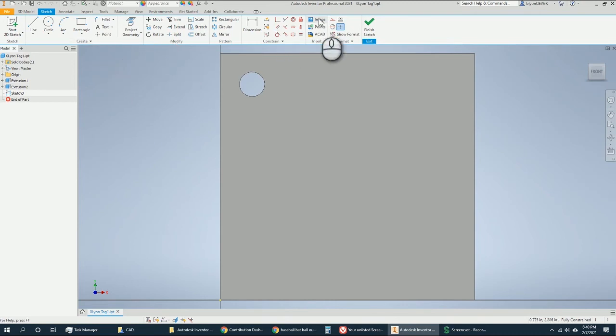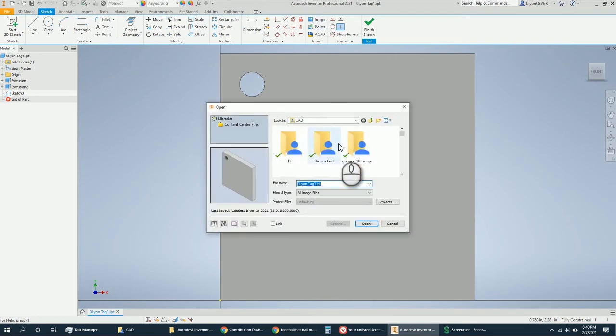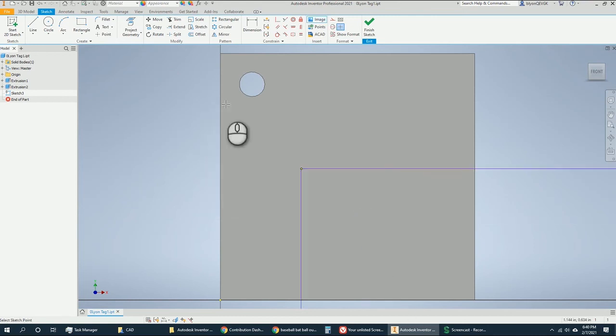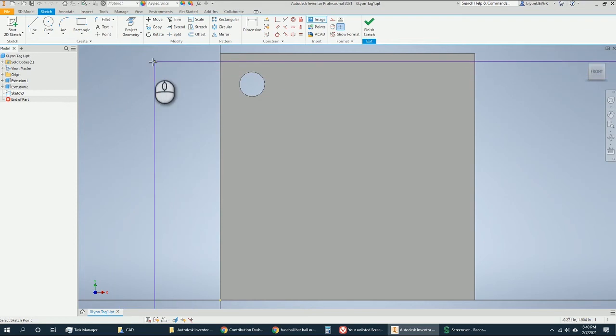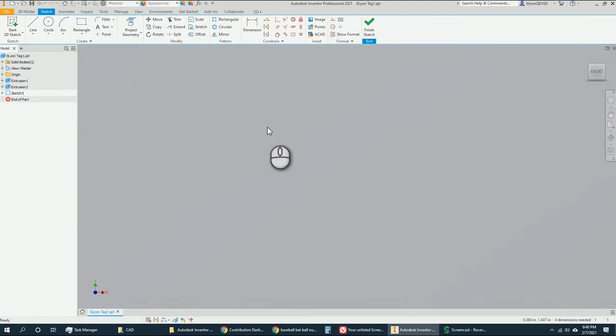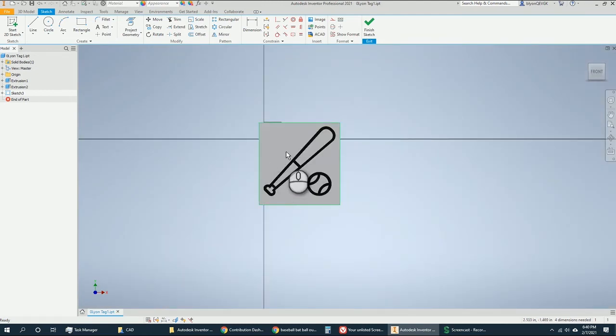Now, I'm going to insert an image. So this insert section, image. Okay. And oh, there's my image. Okay. So I'm going to open that, and it looks like it's going to be a lot bigger than my keychain, and that's fine. Okay, so I'm going to just click to place it. Okay. Now, don't click too many times. Okay. So there's the size of the actual image.